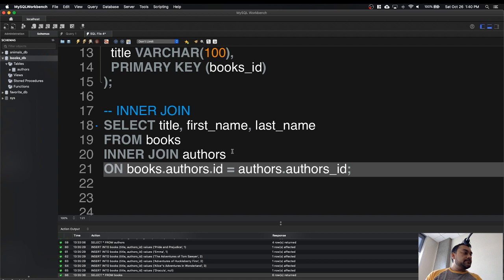Let me go through this. Okay. So what does the last statement say? Let's review. Get me title, first name, last name from this table. Join it with this table, right? What is the condition of joining these two tables? Combine these two tables where the author ID column matches the author ID column in my authors table. So you have to have a condition that you're trying to match.